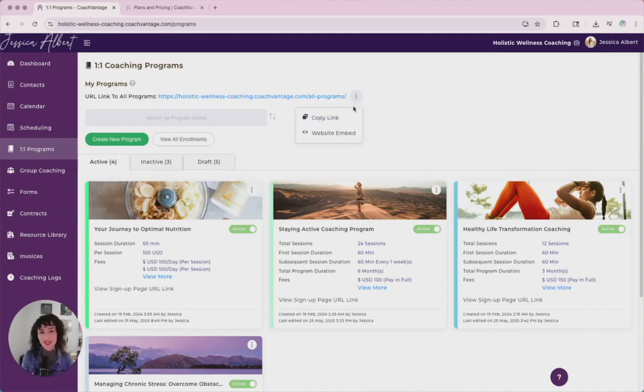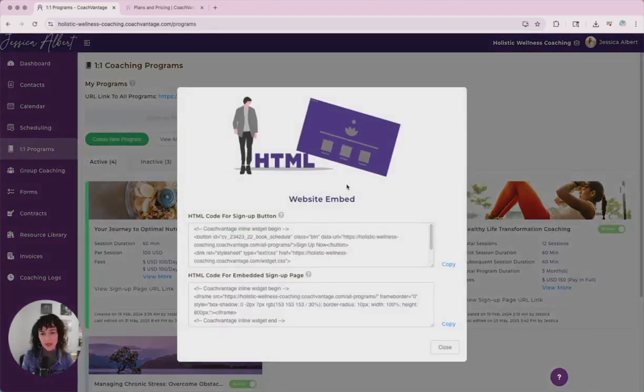You can also easily embed the programs page onto your website by utilizing the code and pressing copy, and then pasting that code onto the back end of your website. For more information, read the How to Embed Your Sign-Up Page to Your Website article in our Help Center.